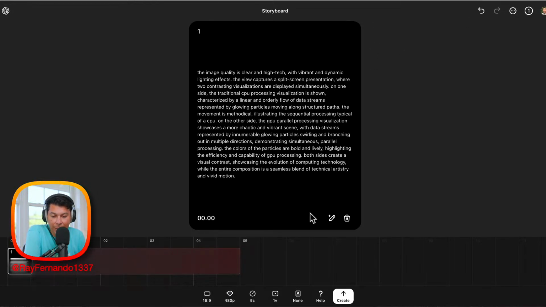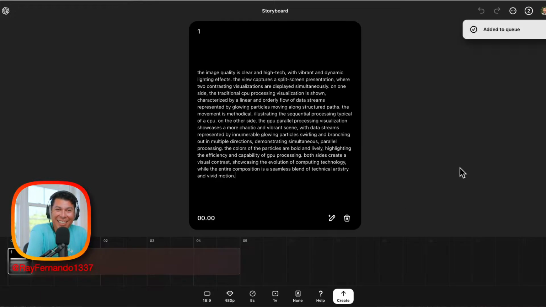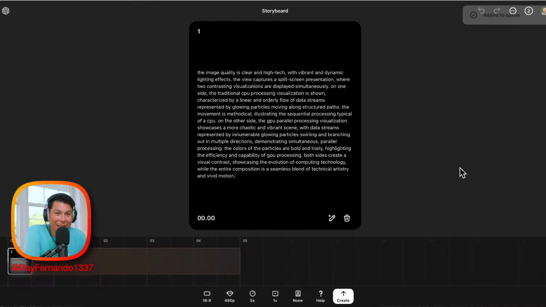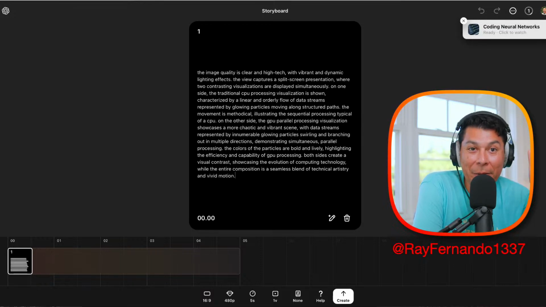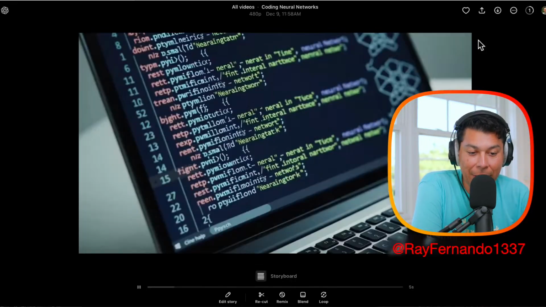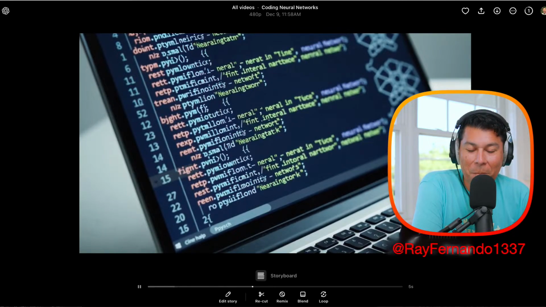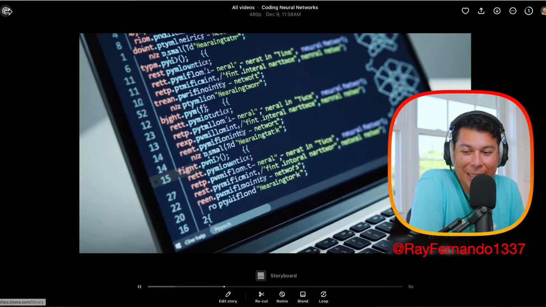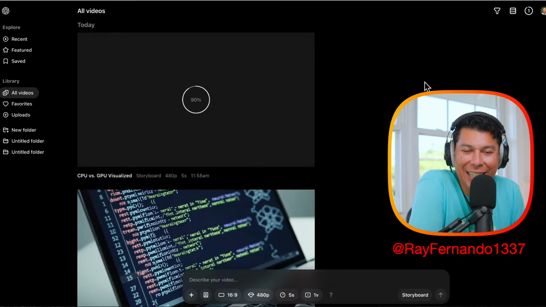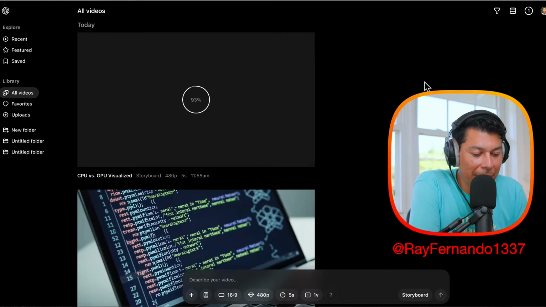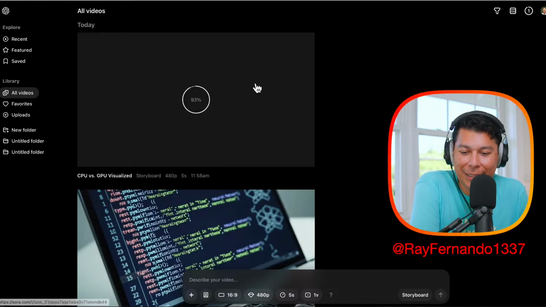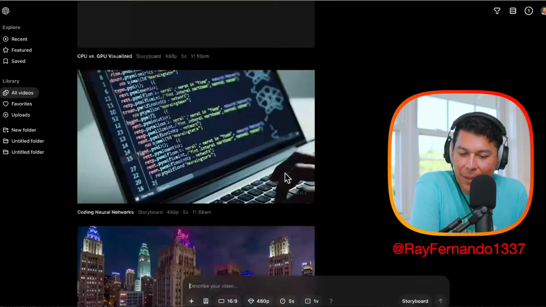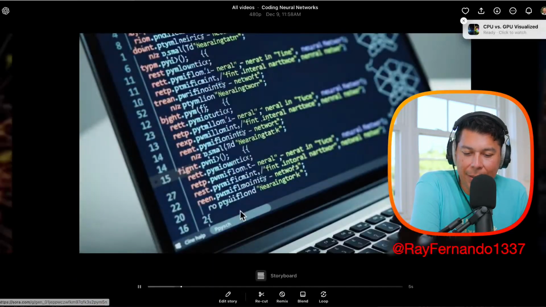GPU parallel processing visualization. This is going to be a cheat code. Okay, coming soon, my shorts game is about to be on fire. Let's see how these turn out. Oh, look at coding neural nets. Okay, not as cool. It sounded cooler. But I feel like I can probably get more descriptive, and I can probably have more fun with this. I mean, this is legit B-roll though.